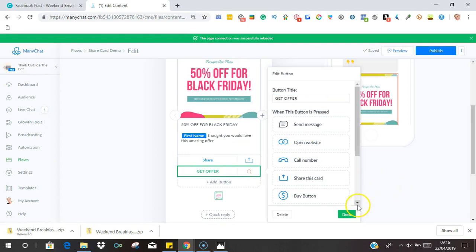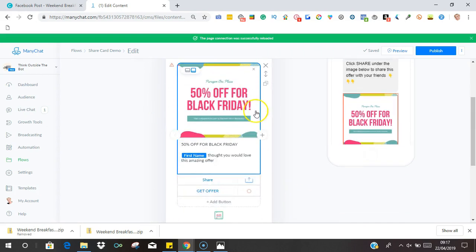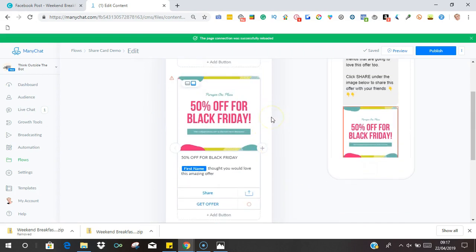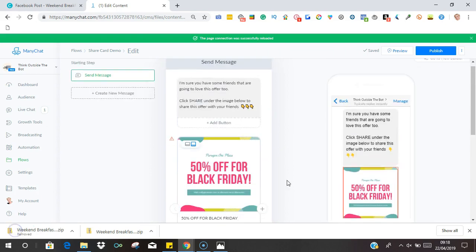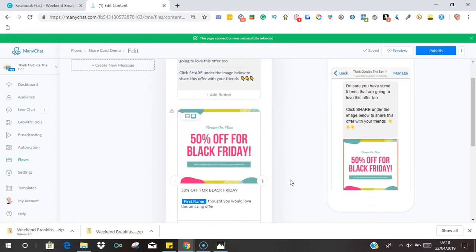So basically, when the friend gets the offer, they've got the opportunity of either just clicking on the card and clicking get offer here, and it's going to give them the offer, and then they can share that again by clicking on the share button. So there you have it. That's how you create your share card, and you can use it for absolutely anything you want.